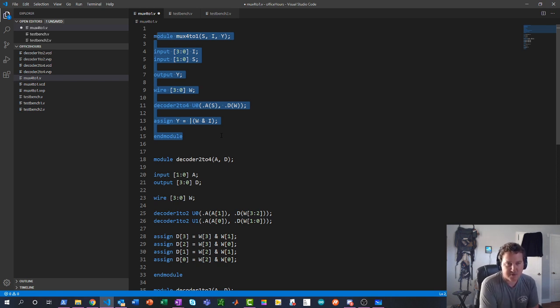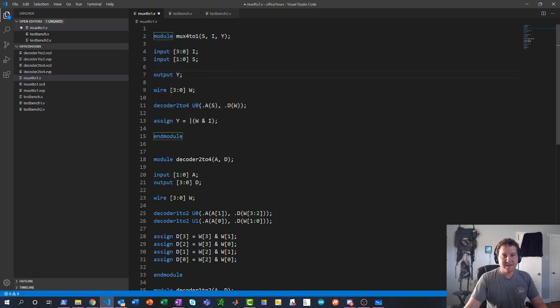Which means a 5 to 32. So all you would do to do a 5 to 32 is change this to 31, change that to 4, change that to 31. Change this to your 5 to 32, and you're done. That's all you have to do.